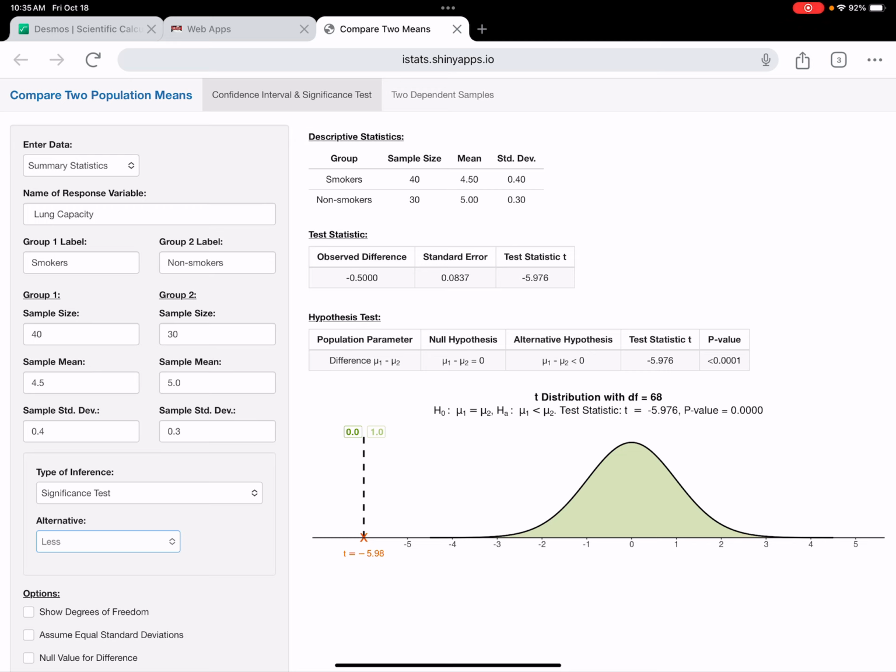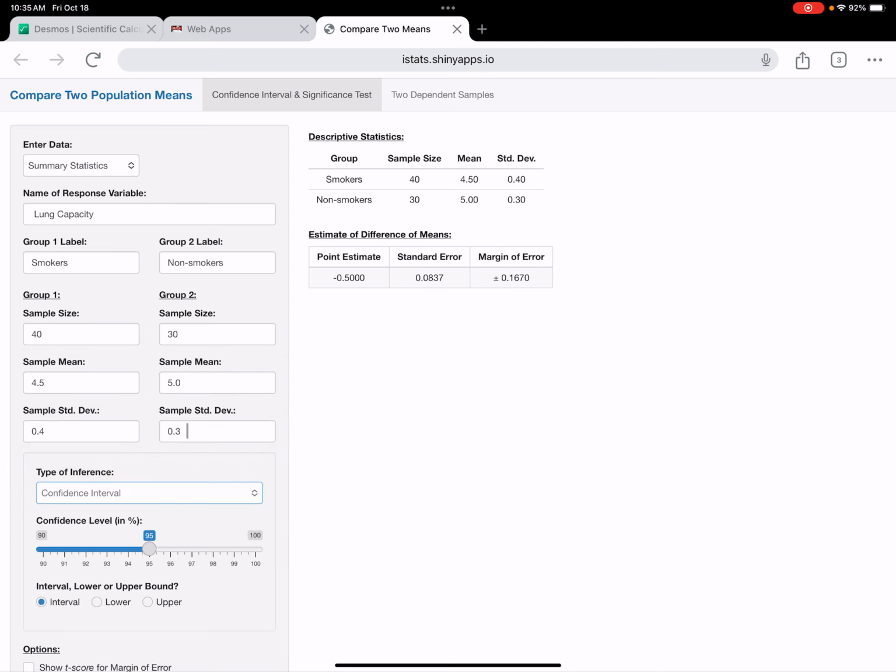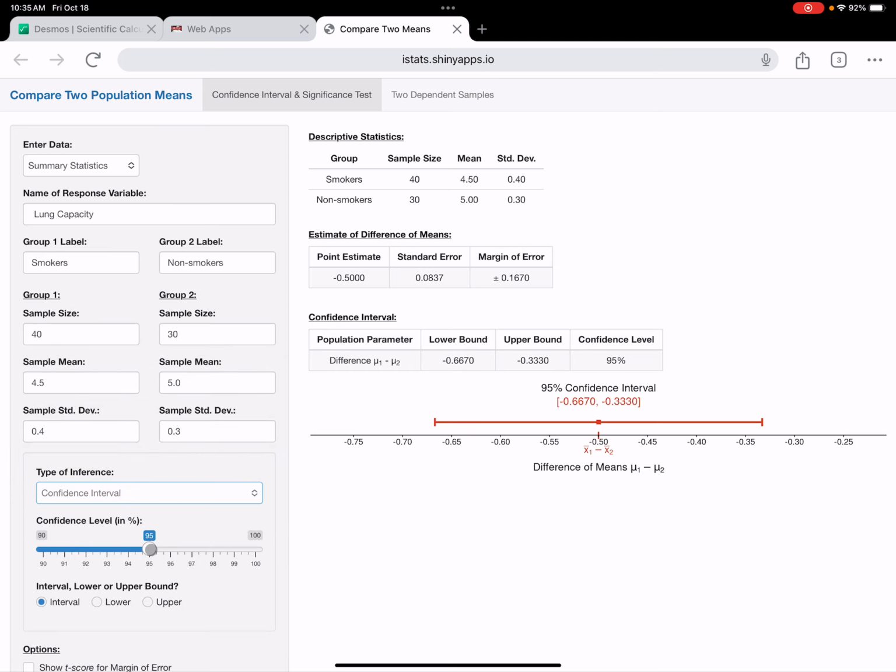So all we have to do is change the type of inference from a significance test to a confidence interval. We want a 99% confidence interval, so I'm going to slide this over to 99%. And there you go. So our confidence interval, you can see it here. You can also see it here. So we'll say it's about negative 0.727 to negative 0.278.